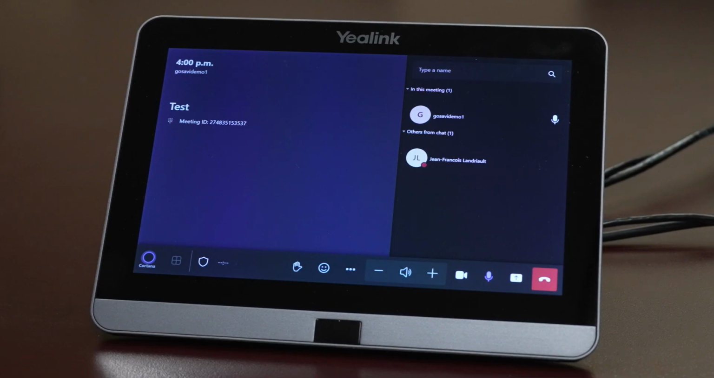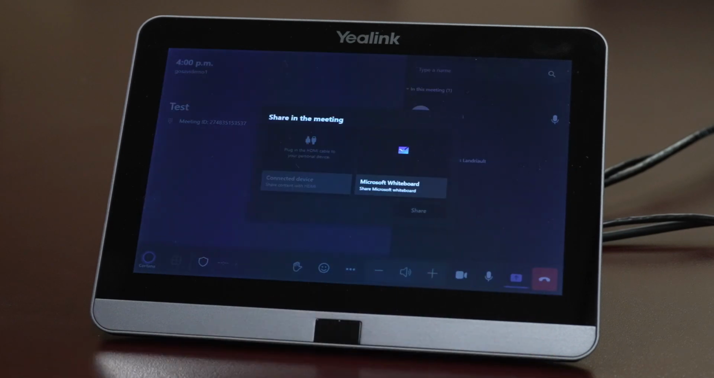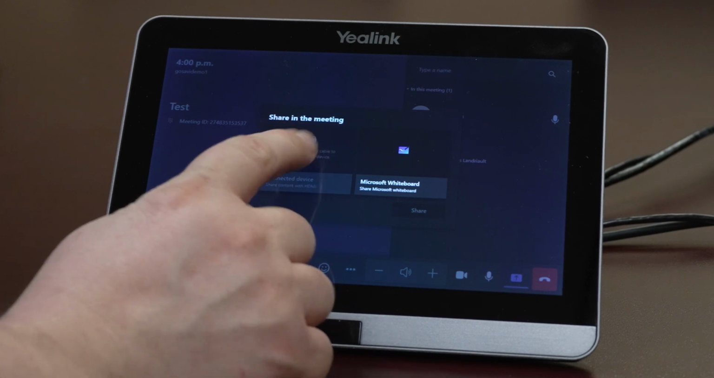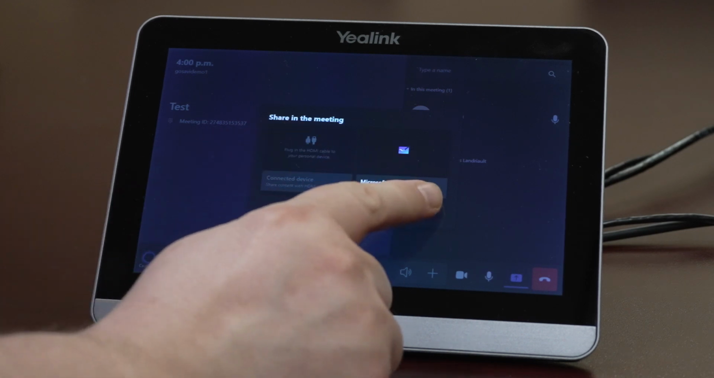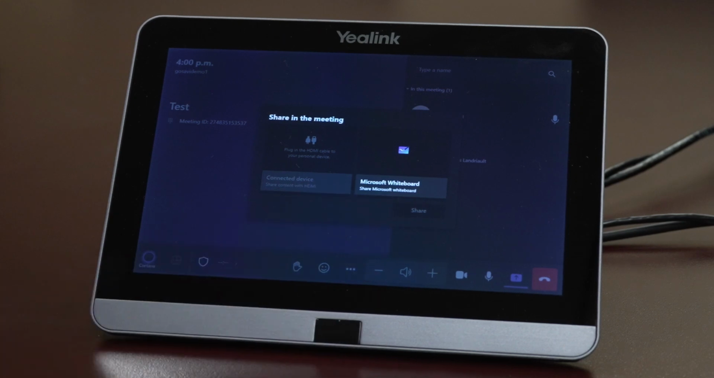The next button is your sharing button. When you click the sharing button, it's going to give you 2 options, a connected device or Microsoft Whiteboard. So for a connected device, it's just like when we talked about in the presentation video. Just simply connect your device using HDMI or USB-C or the wireless dongle, and the system will auto-detect it and send it through. However, you also have the option of launching Whiteboard.